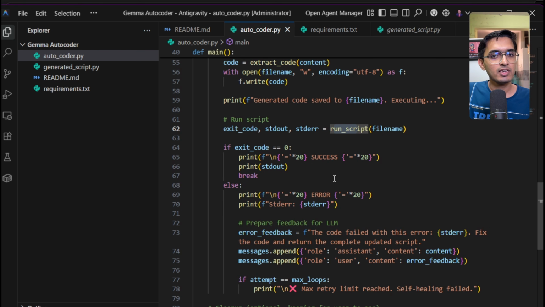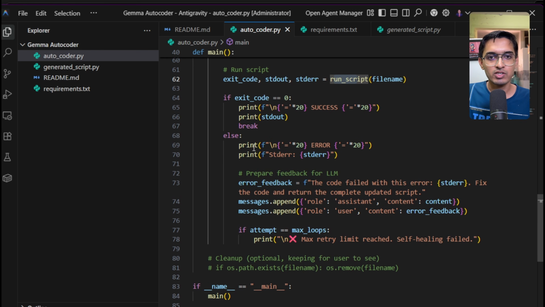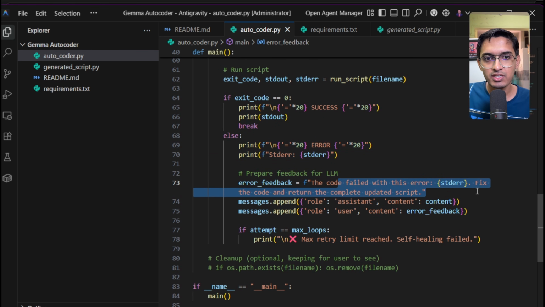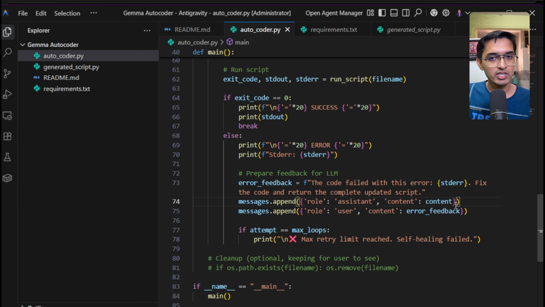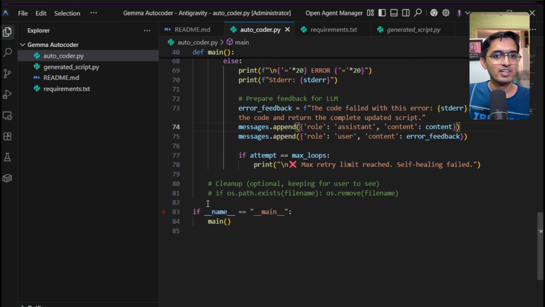If we are not getting any error, then we'll just say that the code has successfully completed. Otherwise, we will say that we have encountered an error, the code failed with this error, and in the messages we will append the current content and the error feedback that we got from the script. If we reach the maximum attempts that we have defined above, which is 3, then we'll exit the script saying that the code was not corrected by the agent. At the end, we are just running this main function if the Python script is executed.